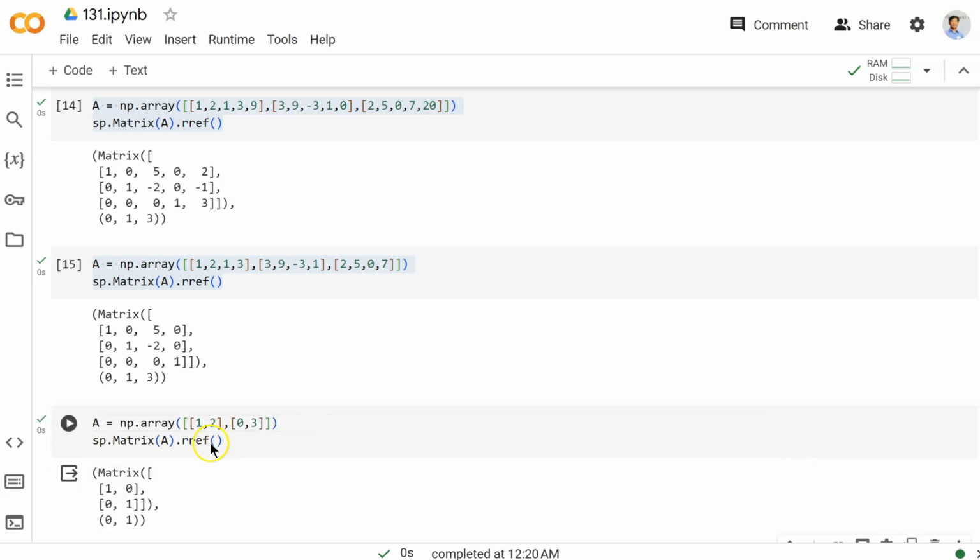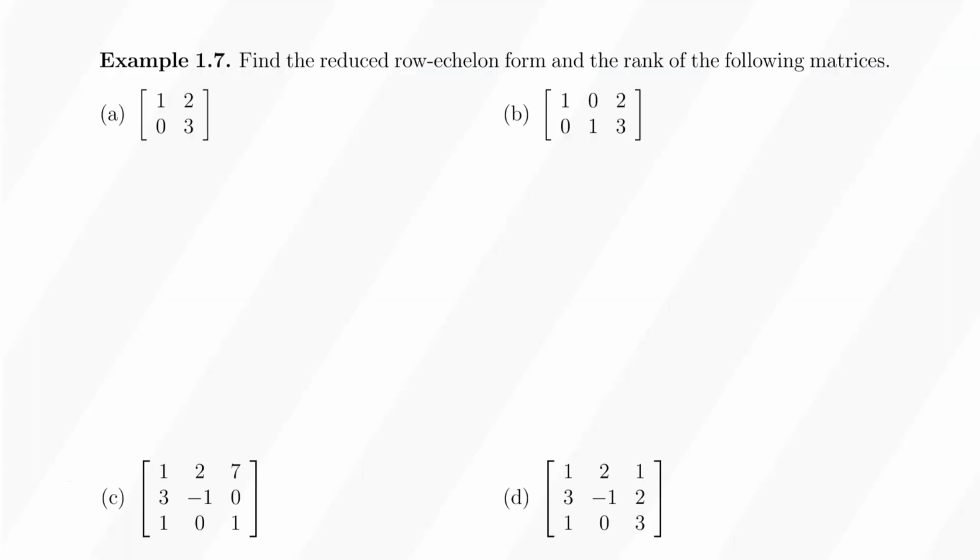Yeah, so the reduced row echelon form is just going to be the identity matrix. This is because you can divide the bottom row by 3, so you get 0, 1, and then you subtract 2 of this from the first row. So the first row becomes 1 and 0. So the rank of this is going to be 2.